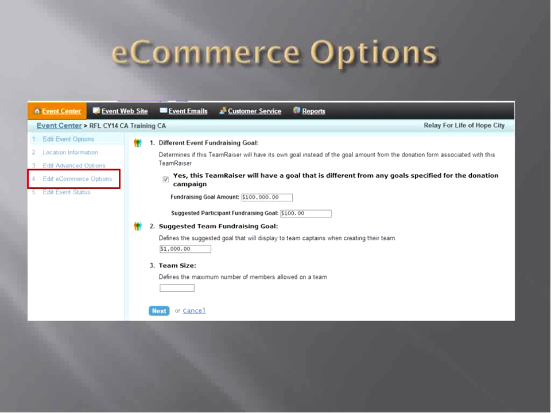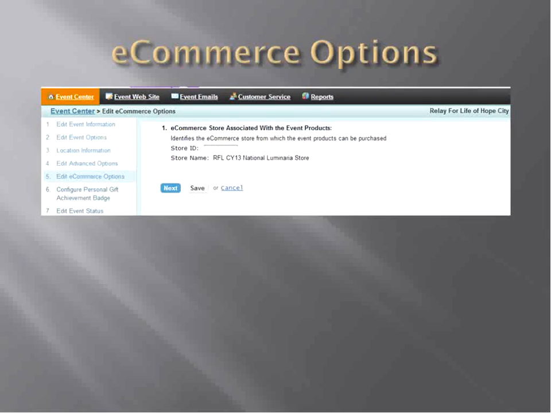To get started, from the Event Center, go to Edit E-commerce Options. White bags are all $10 nationwide, but if your event offers other options such as other types of bags or torches, please contact your online support for the proper store ID. Your store ID will be defaulted. It is best practice to write down this defaulted store ID in case you need it in the future or if this field becomes blank.